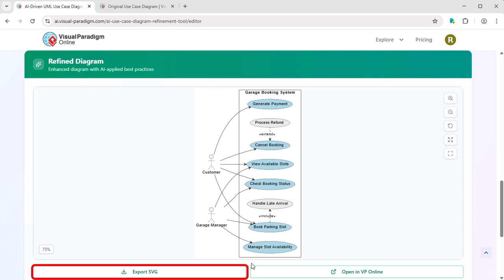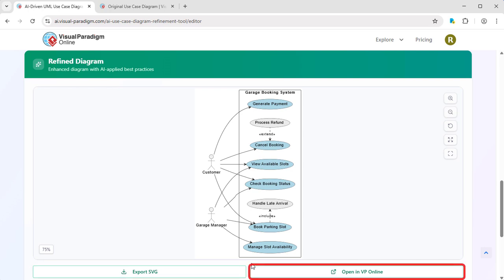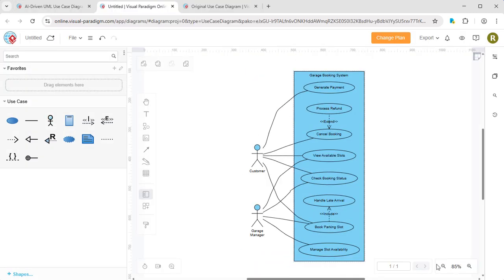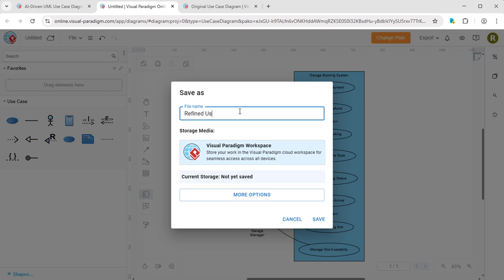Again, you can export the diagram in SVG format and further edit it by opening it in Visual Paradigm Online. The original diagram and the refined diagram can be saved separately.